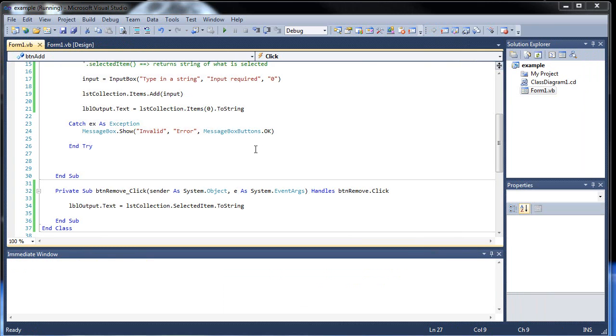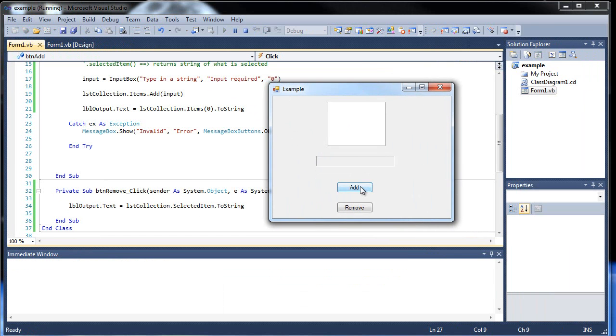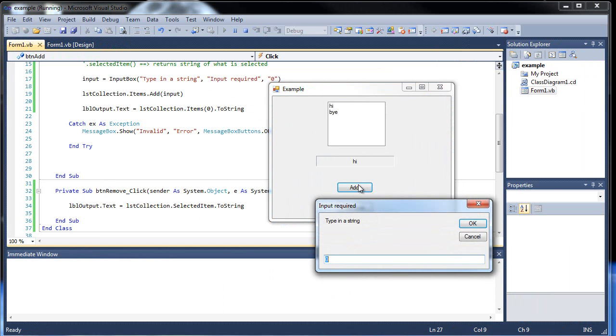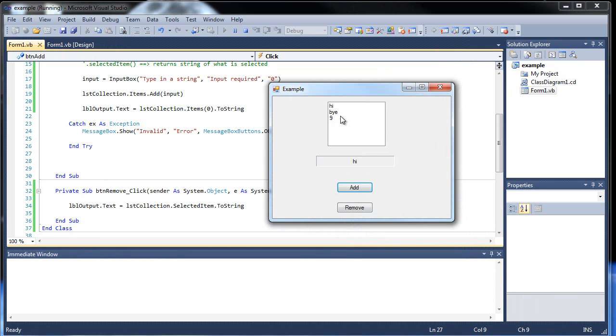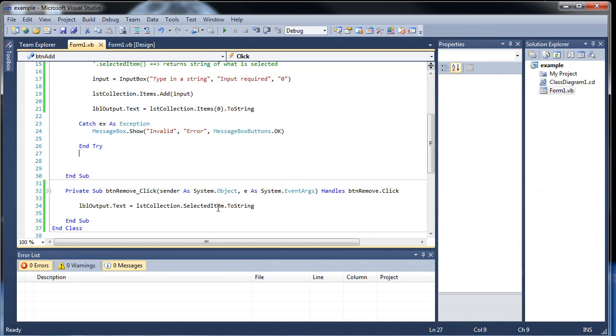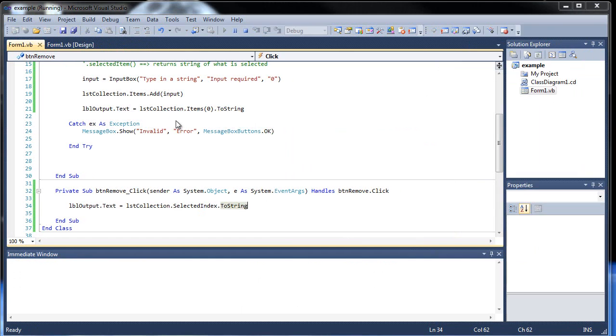So if I press F5 and I run this again, I could type in, I don't know, hi, bye, 3 or 9, I don't know. And if I click this and click remove, well, now in the label it put down whatever we selected, so it put down number 9 for us. That's really, really nice. Another thing you can do is use selected index, and it will return the index number instead.